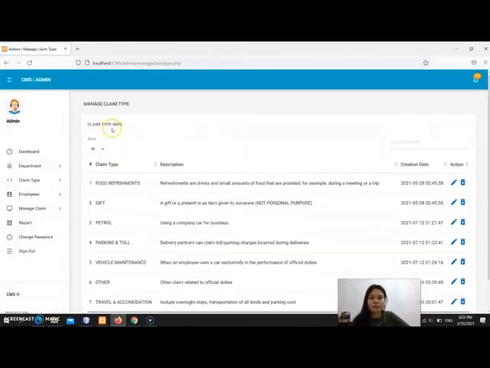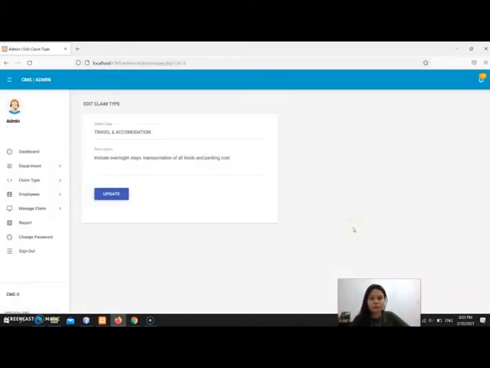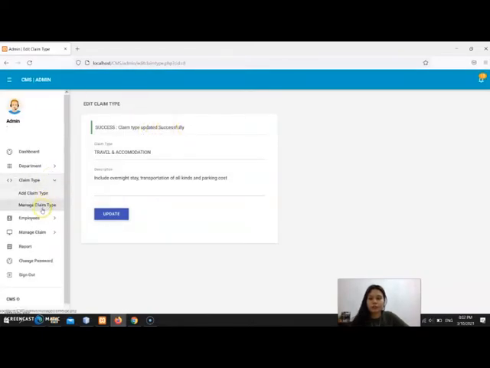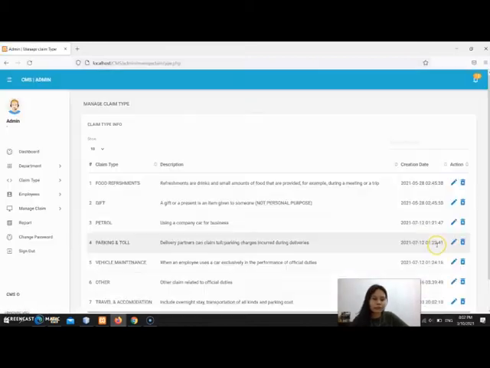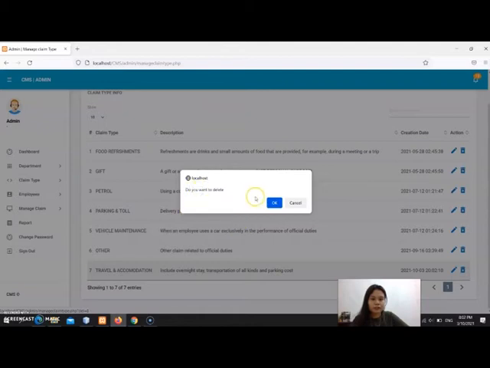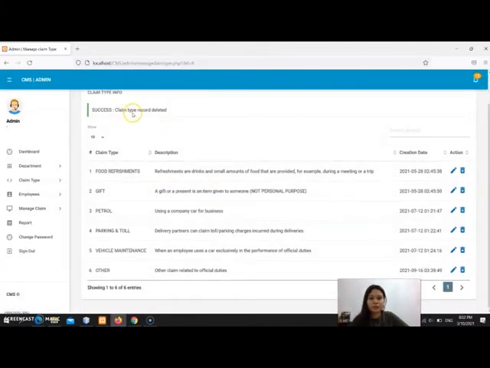And this is the list of the claim types in this company. If you want to edit, click these buttons. For example, overnight stay. Then update. Updated successfully. And if you want to delete, go to manage claim types and click this delete button. Do you want to delete? Okay. Then we get "claim type record deleted".